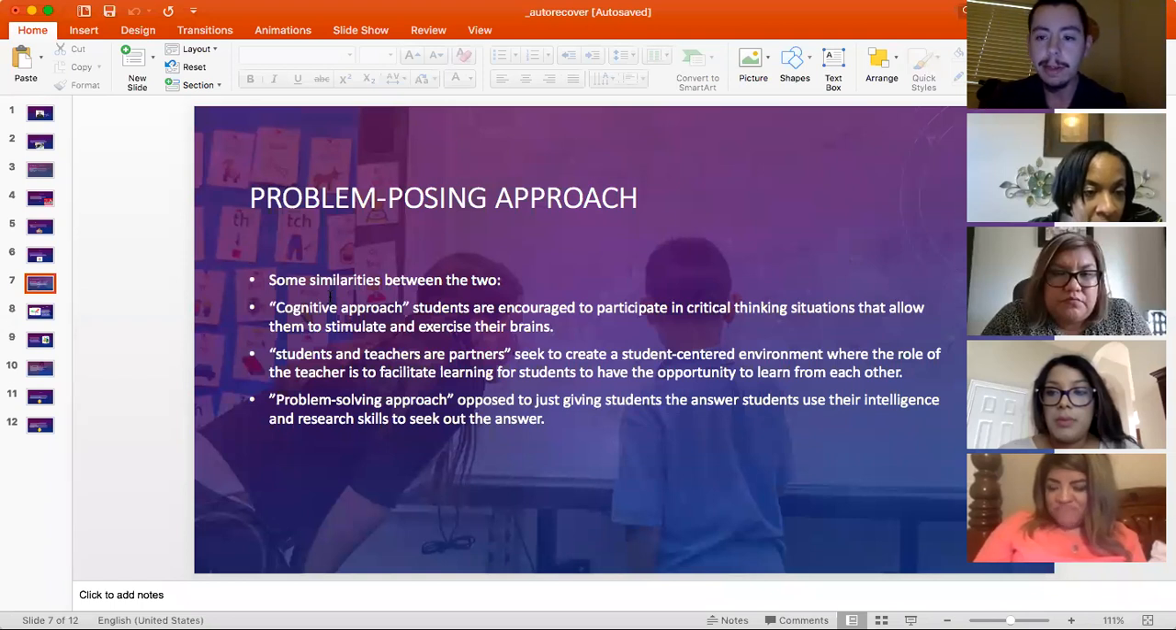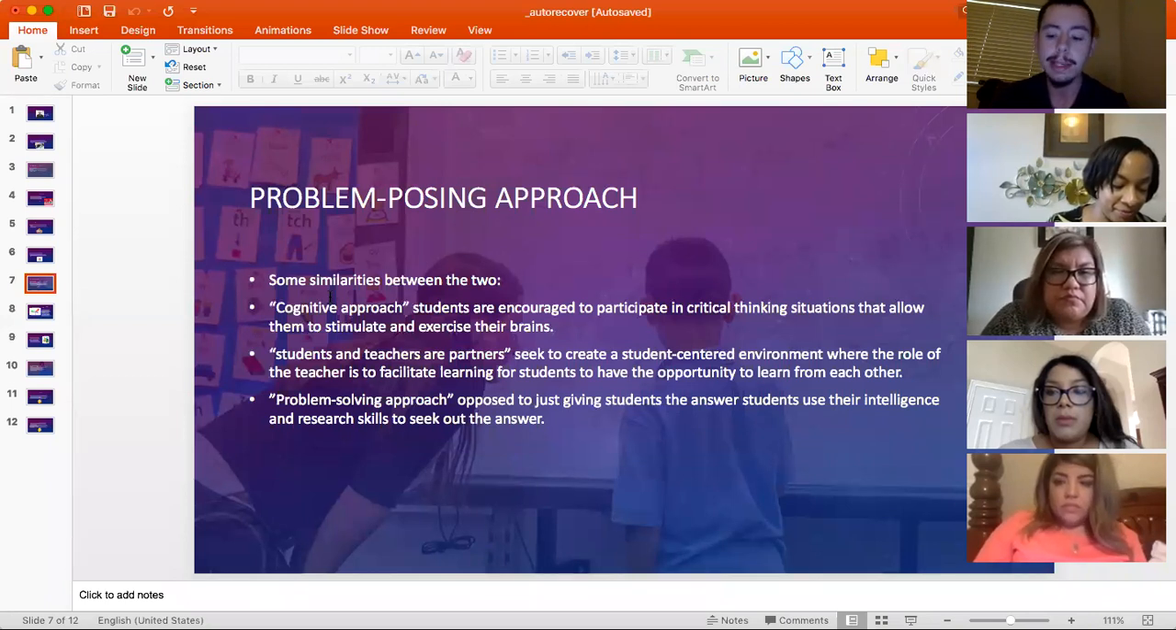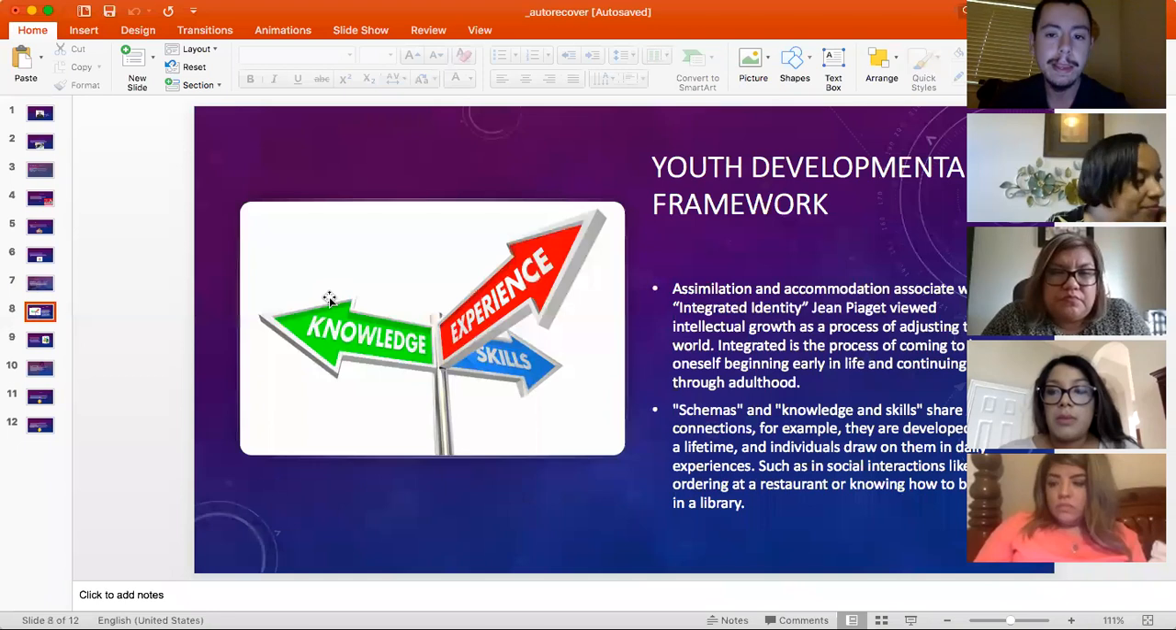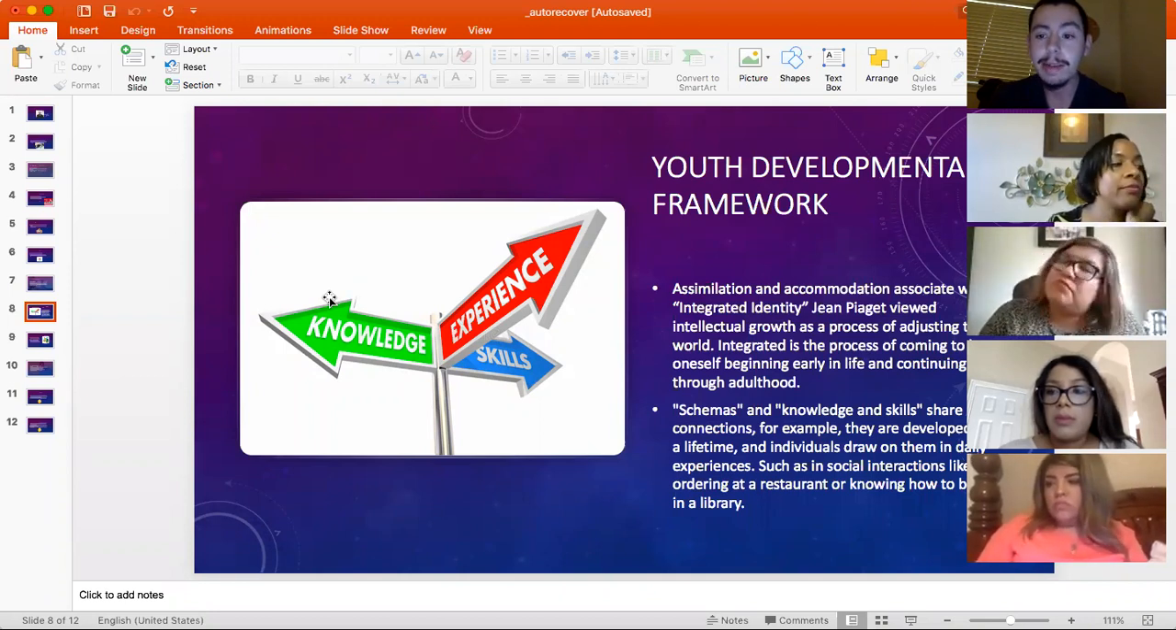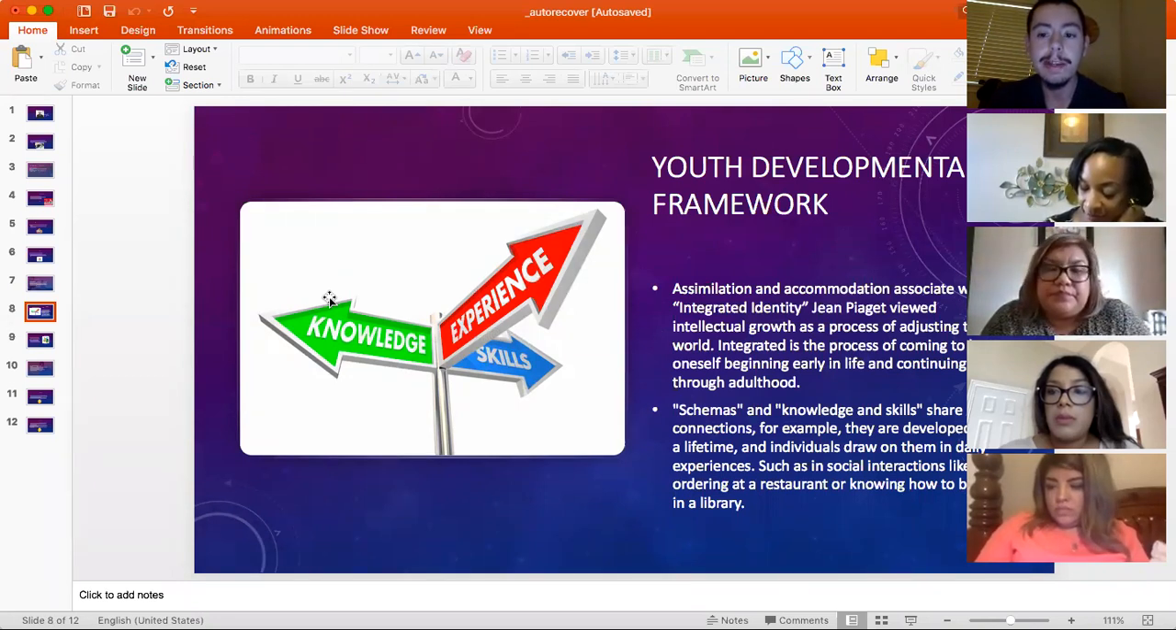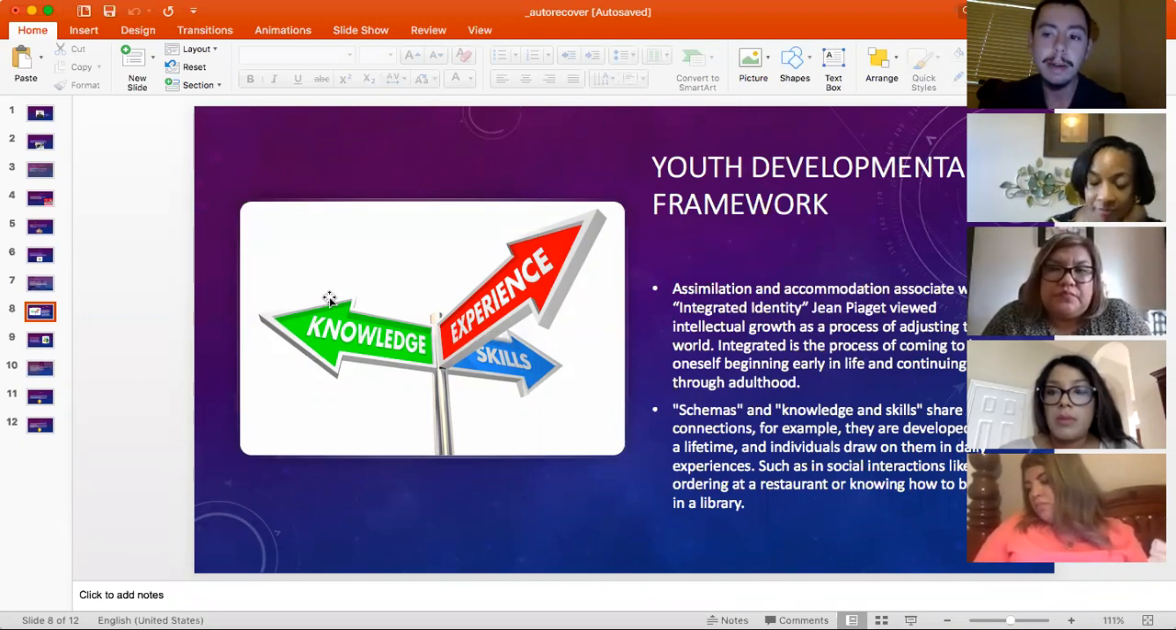She creates opportunities for the students to learn from one another and share their own perspectives with each other. And lastly, a problem-solving approach, as opposed to just giving students the answers. Students use their intelligence and research to seek out the answer themselves. The youth developmental framework, some similarities I saw between the two is assimilation and accommodation. Associated with integrated identity, Jean viewed intellectual growth as a process of adjusting to the world. And integrated identity is the process of coming to know oneself beginning early in life and carrying through adulthood.